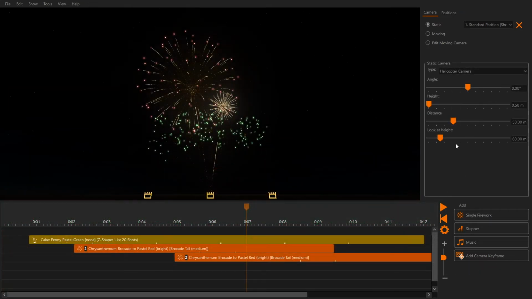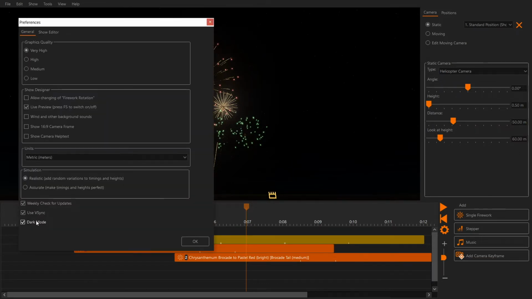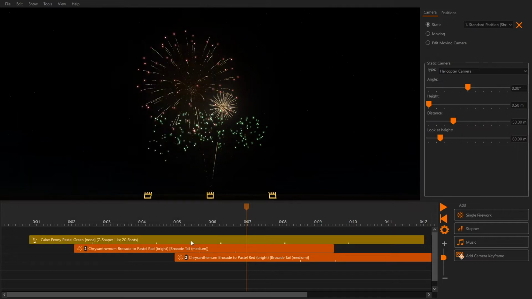FWsim 3.4 has a new dark design. If you prefer the old design, just disable dark mode in the preferences. The new fullscreen mode gives you more screen space and mental focus. You can enter or leave fullscreen by pressing Alt plus Enter in the show editor.